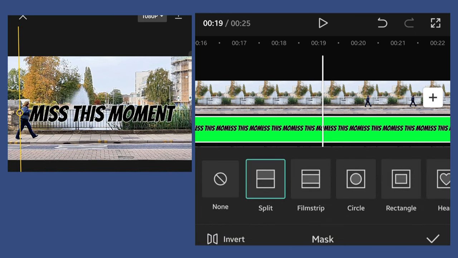When the other person enters, use the same keyframe technique to move the split line backwards along with the person, so that it will create the text disappearing effect.